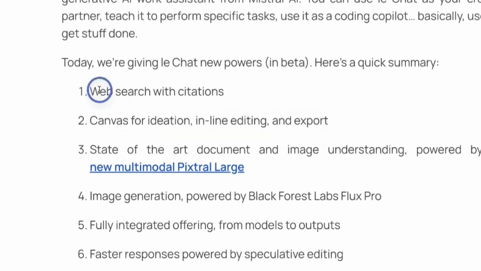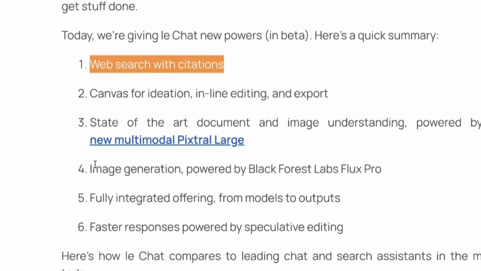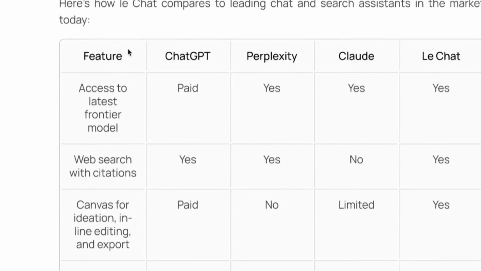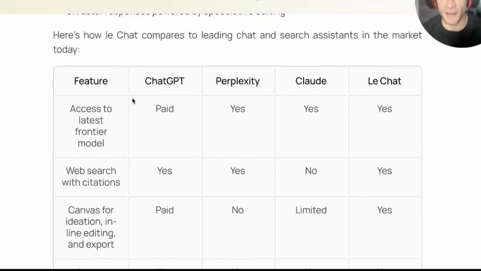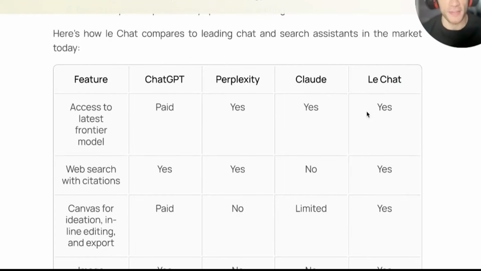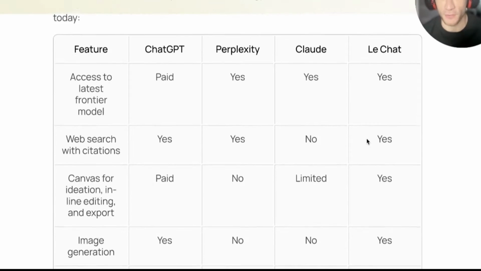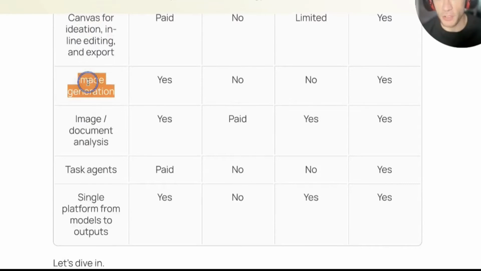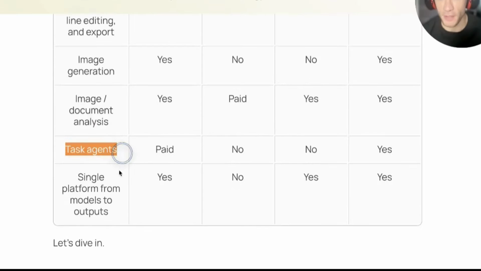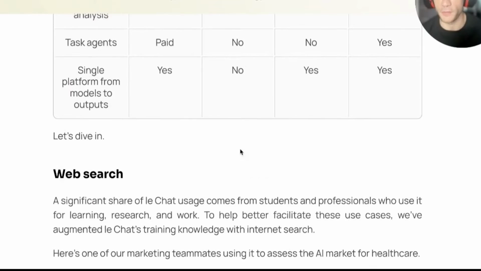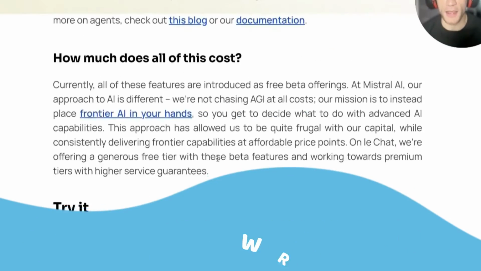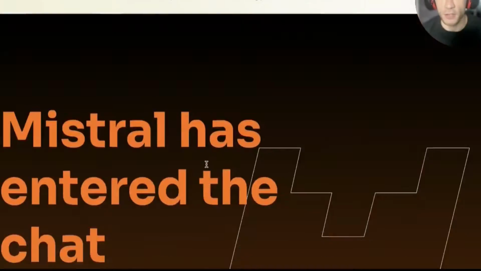It's absolutely amazing. And you can also see here, you get, for example, web search, image generation, fast responses, and this is completely free. They've actually got a features table here where you can compare, okay, here's what you pay for on ChatGPT or Perplexity or Claude, and here's what you get for free with Le Chat from Mistral. So, for example, web search with citations, Canvas, image generation, image documentation, task agents, and a single platform for all of this, right? Now, what's really cool about this is you can automate, for example, internal links, writing, you can share stuff, you can build your own tools.